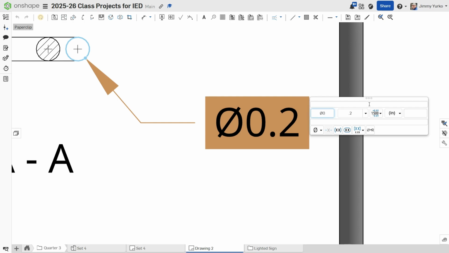Anything you type in this upper box will show up above the dimension. This is the prefix of the dimension. This is the value of the dimension. These are tolerances. If you want to add units, you can add here, and then suffix of the dimension. And this bottom line is where you can add things under the dimension.